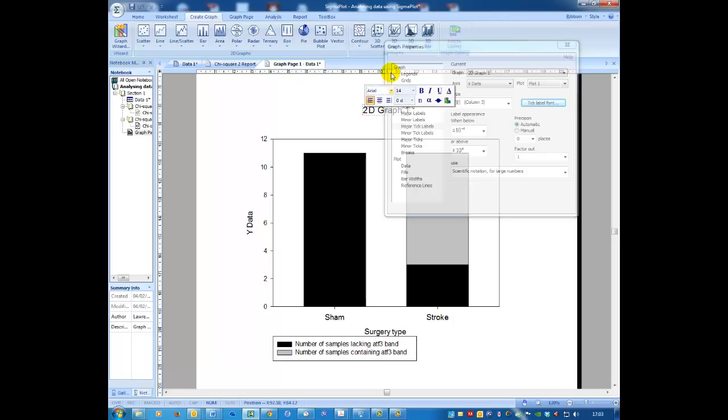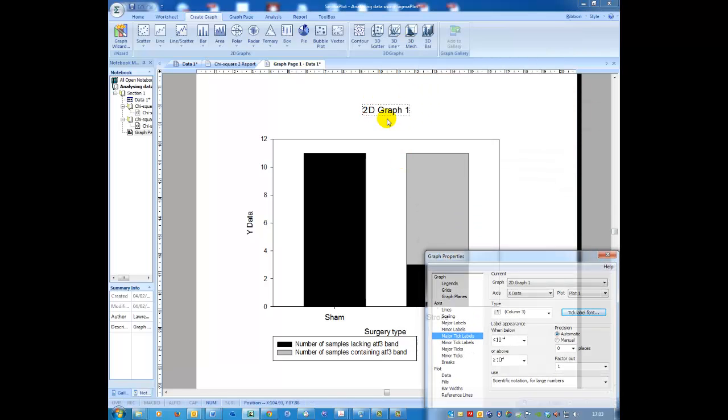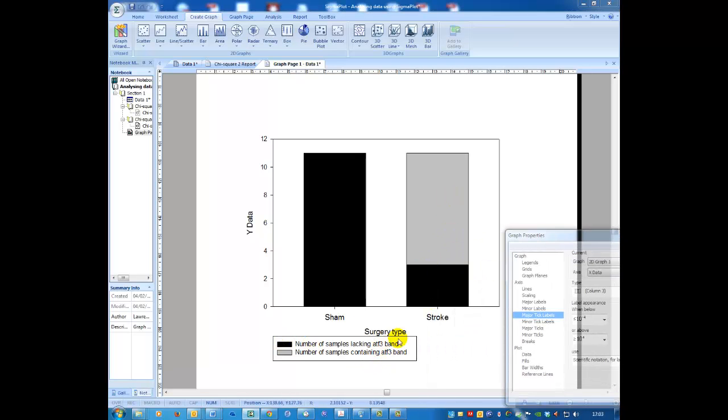For a publication, such as in the British Journal of Pharmacology, you don't need a title on your graph. SigmaPlot comes up with a little warning, saying you might want to tinker with this some more. For example, in the sham group, 11 out of 11 lacked an ATF3 band. If you want to understand a little more about this, you can consult a textbook to see why you would want to run a chi-squared test.